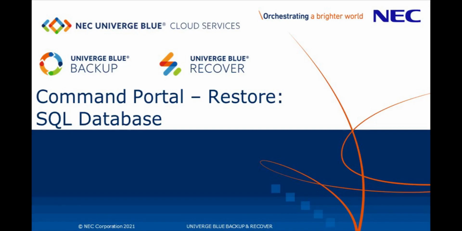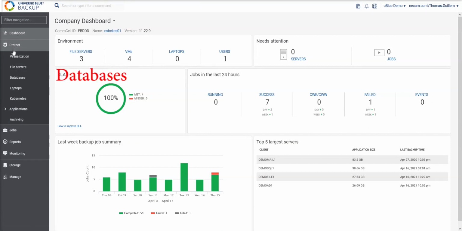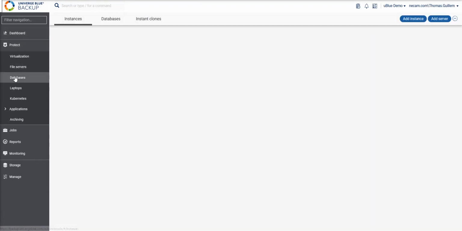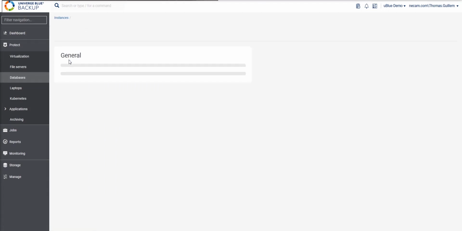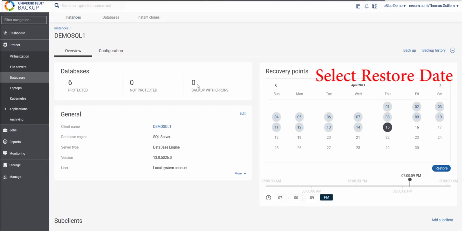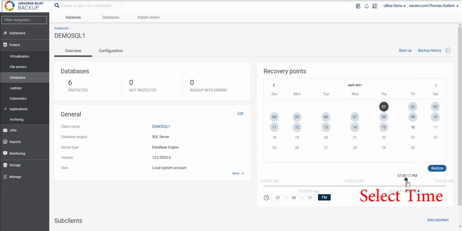Restoring a SQL database from backup. You must first go to the location, which can be found under Protect and Databases. From here, you select the appropriate database server, and then choose the appropriate date, as well as adjust the appropriate time for which you want to restore the backup.